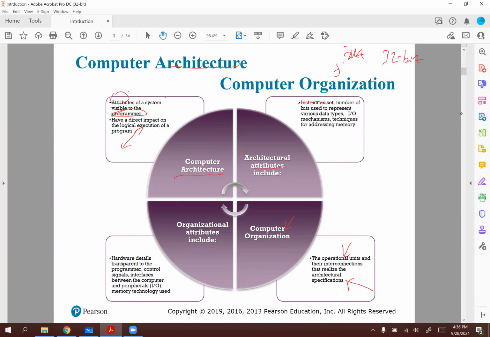For char, we may use 8 bits. For float, we may use 64 bits. And for the double type, we may use 128 bits. This is for different types of data: how many bits we use to represent one data. The architecture attributes also include input-output mechanisms and techniques for addressing the memory. Addressing the memory means we build the memory address: how do we access the data in that memory? These are the architecture attributes.